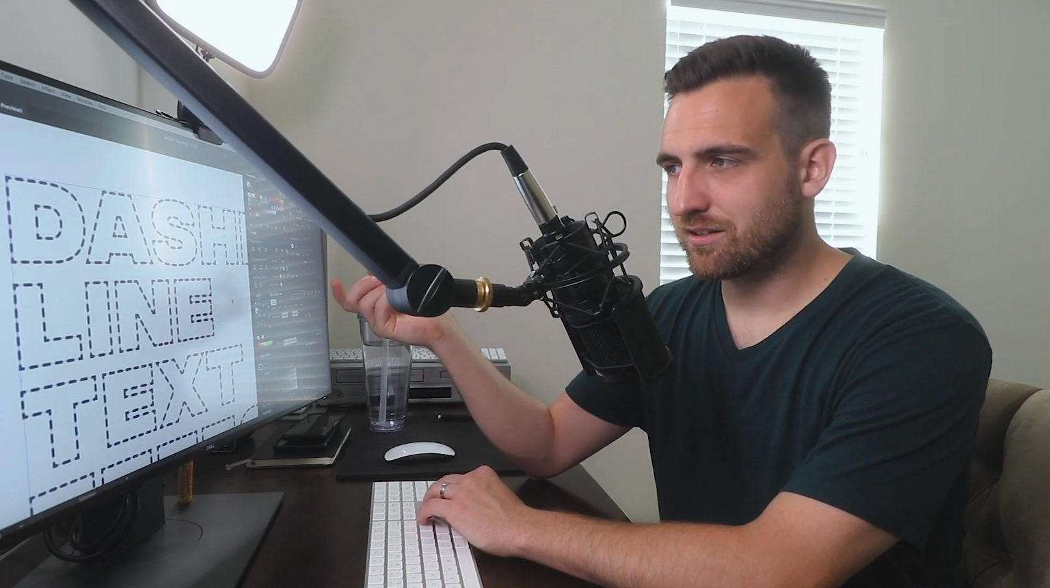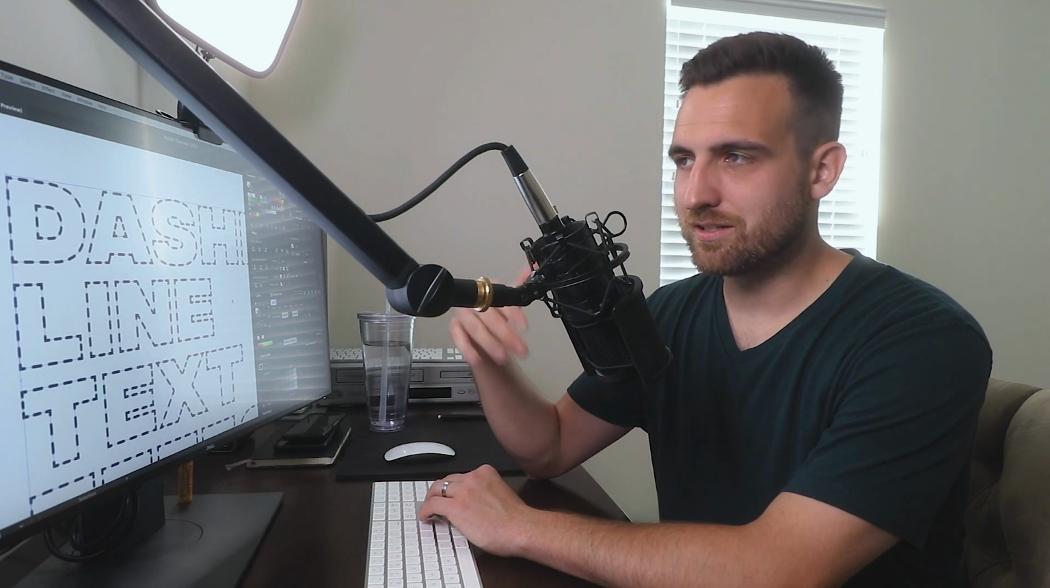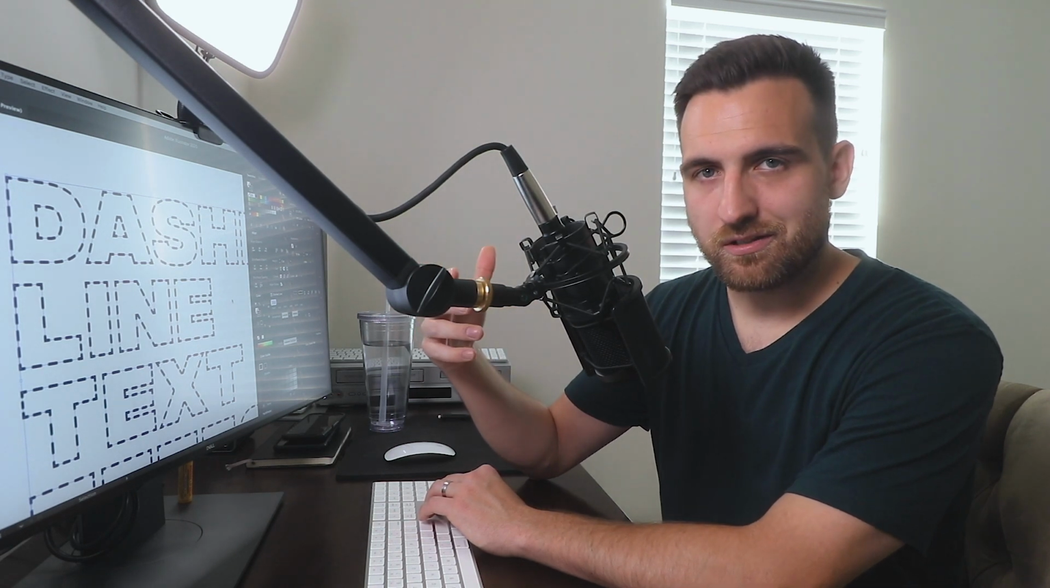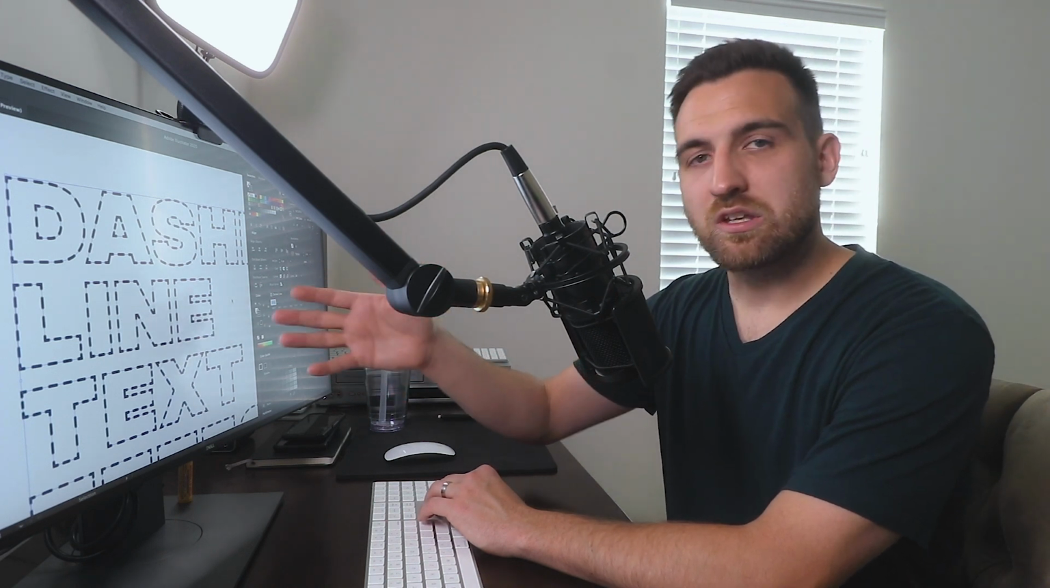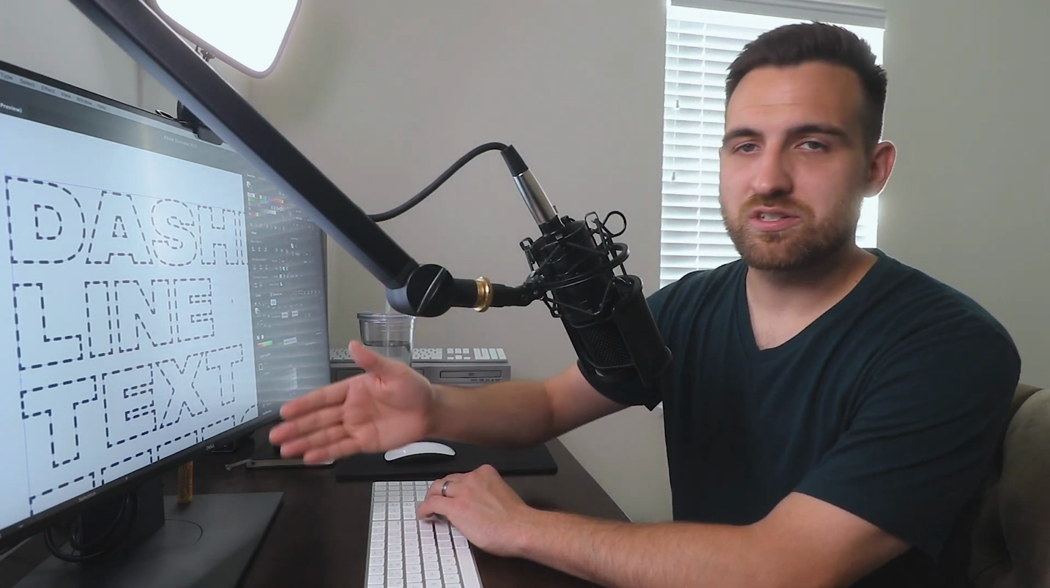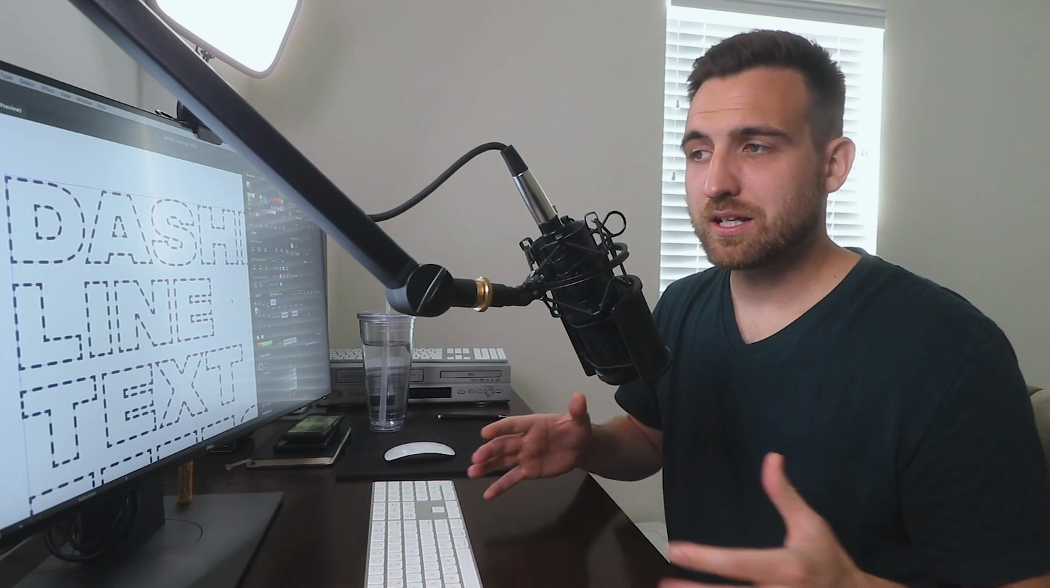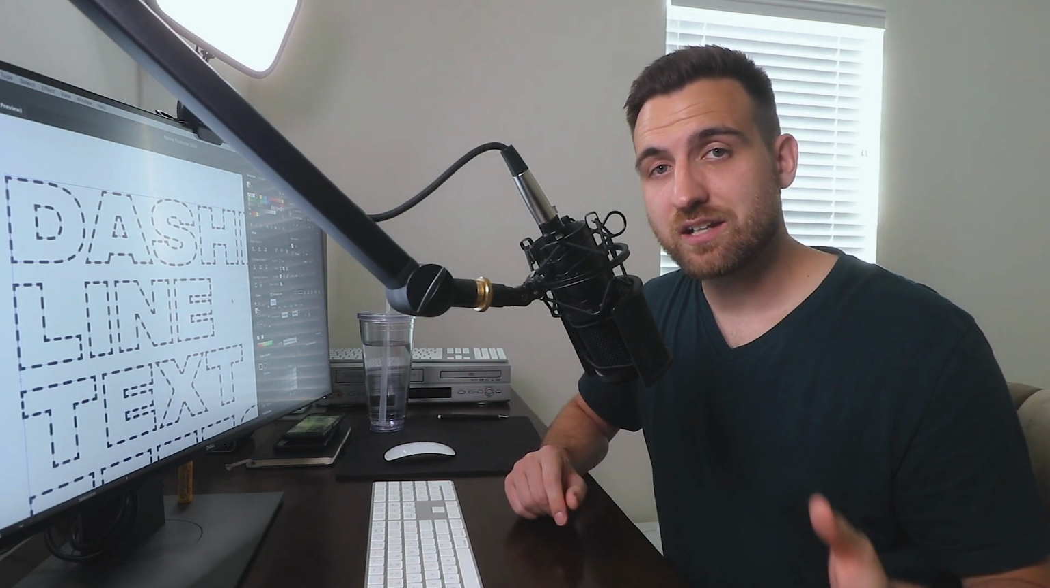Now it's not exactly the dashes that I want, so maybe I need to adjust that a little bit or not, I'm not sure, but that is one way and one thing you can do when you've outlined your text versus it being editable. Now I think I've covered everything that I can think of when it comes to adding a dashed line text effect to your text, whether it's editable or the text is outlined itself.